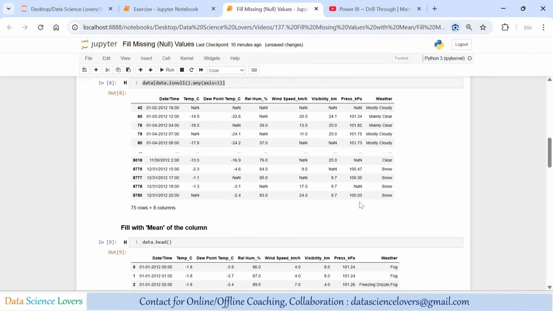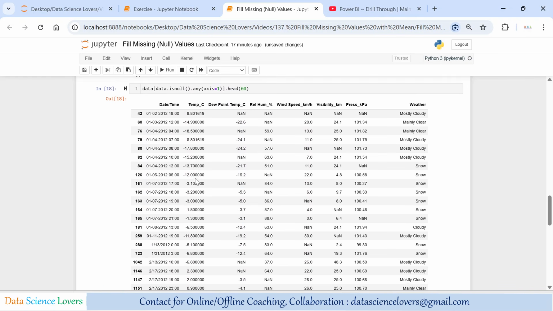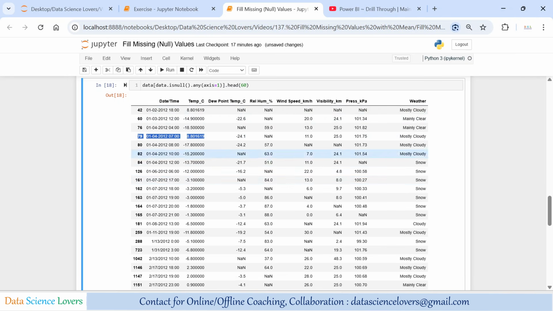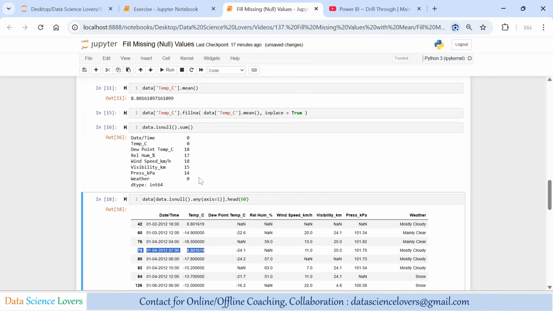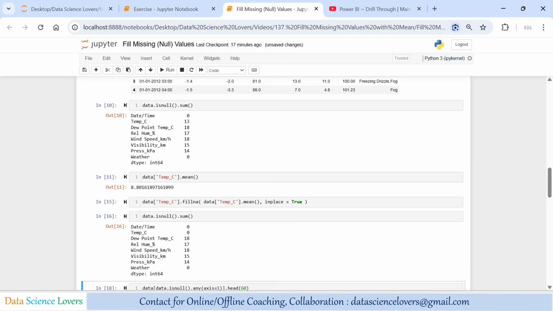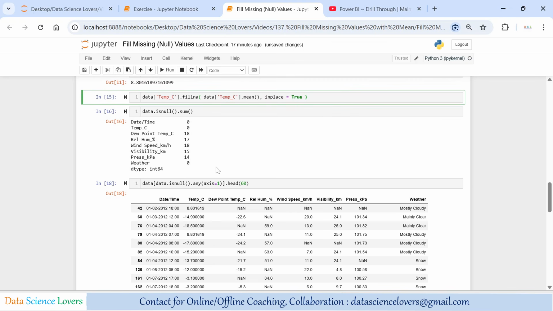And also, if we check at index number 79, the temperature was missing, and now at index number 79 the value is 8.8, which is the filled mean value of this column. So that's how we can easily fill the missing values of any numerical column using the fillna function. Now let's move forward and fill the missing values of our second column, the dew point temperature column, with the standard deviation of this particular column.